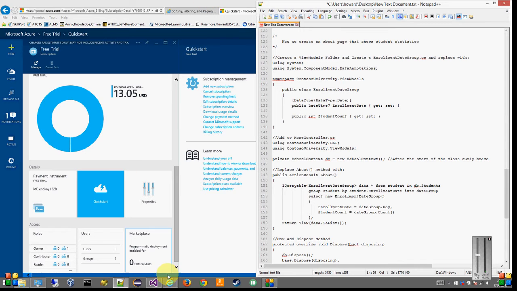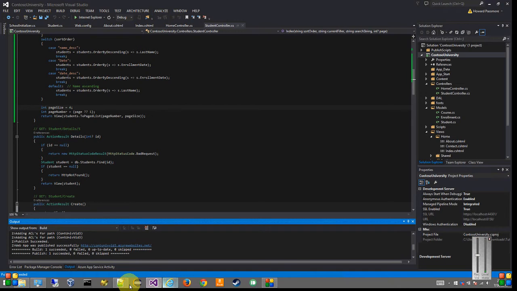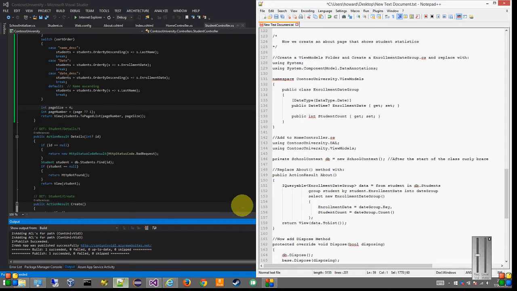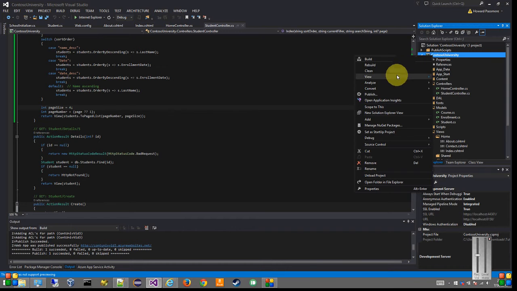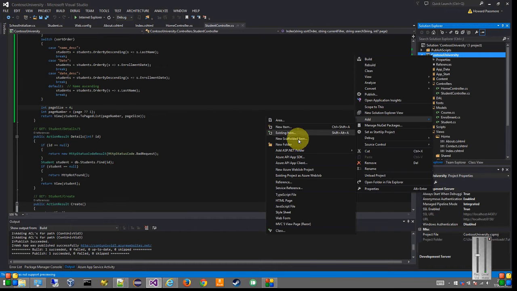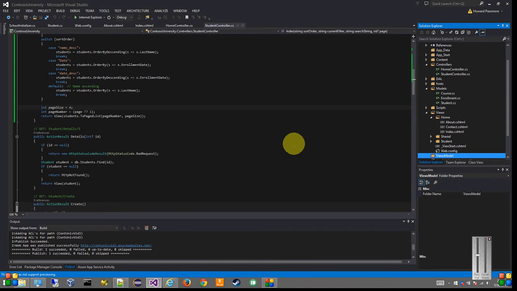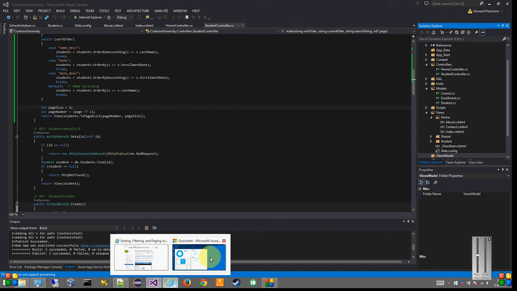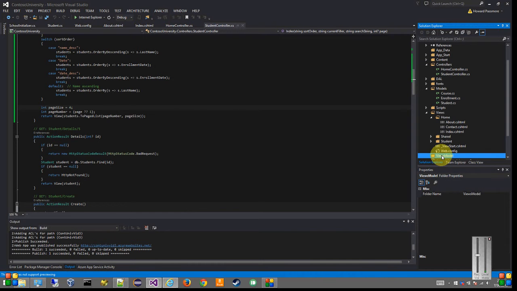Now, let's say we wanted to add an About page on our site to describe each of the students' statistics. Here is how we would do that. The first thing that we need to do is create a ViewModels folder in our project. You do that by right-clicking on your project, hitting Add, and New Folder. We are calling it ViewModels.